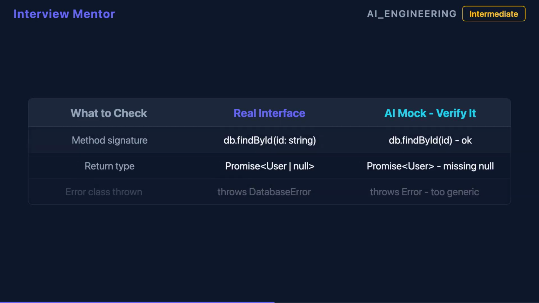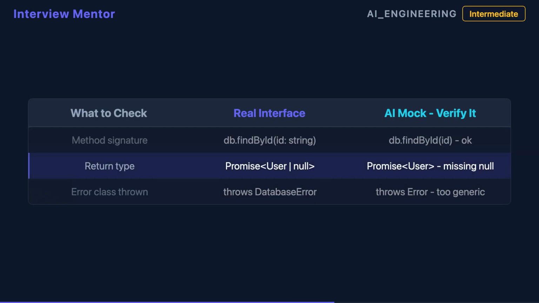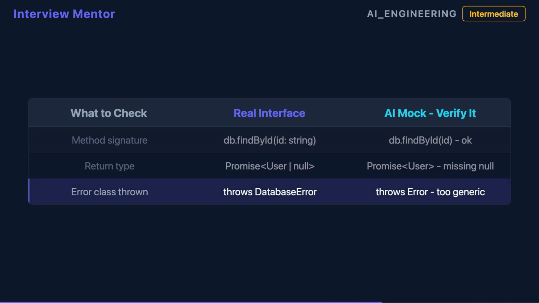This is the critical step most people skip. AI-generated mocks can drift from the real dependency's interface. The method names, argument types, or return shapes might not match. After the tests are generated, manually verify each mock against the real module's type definitions or documentation. If the real database client returns a promise of a row object, the mock should too. Mismatched mocks give you false confidence. Tests pass but production breaks.